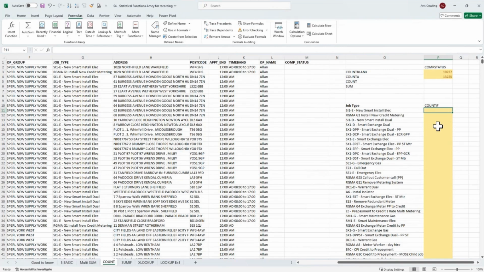So we're looking at our job type column. So I'm going to start typing in equals COUNTIF. There it is. There is also one that you can do, COUNTIFS. I'll make mention of that again in a second. If you've got more than one criteria, you want to match all of those. Okay, then COUNTIF, that's only one criteria for this one. Double clicking on it to use it.